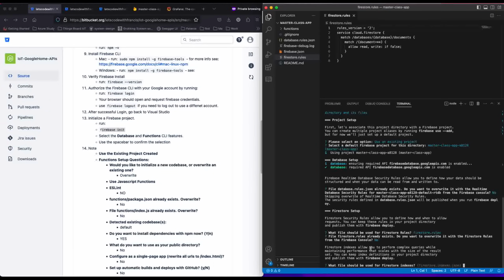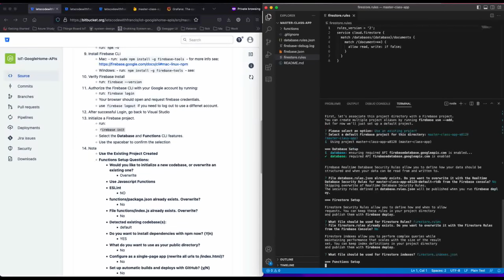So now Firestore indexes allow you to perform complex queries. What file should you use for Firestore indexes? That's firestore.indexes.json. So let's go ahead and create that. Functions setup. So it looks like we're done setting up Firestore. So now we're gonna set up the functions. Let's give it a few seconds.